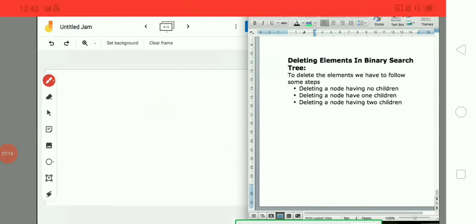Now let us discuss another operation, that is deleting elements in a binary search tree. In the previous examples we discussed how to insert new elements, and in this topic now let us learn how to delete elements in a binary search tree. So to delete the elements we have to follow some steps. Deleting a node having no children, deleting a node having one child, deleting a node having two children.